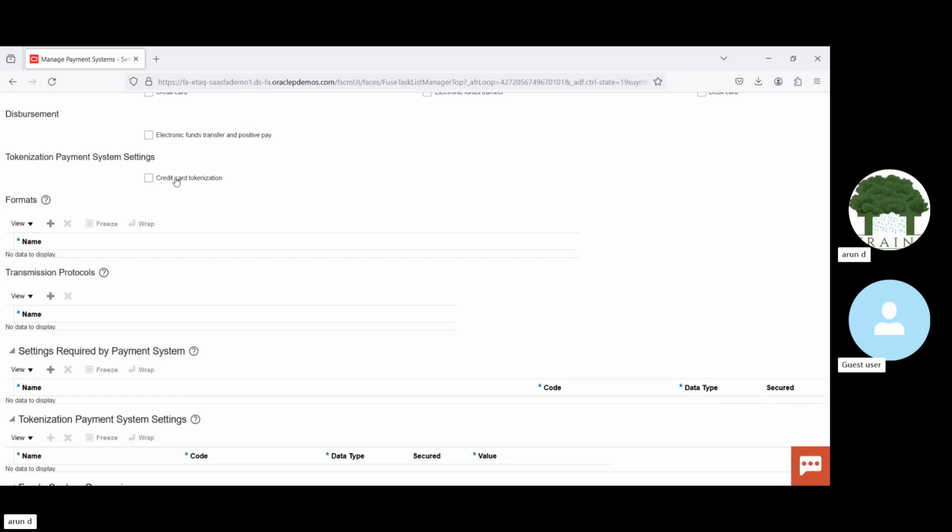Now when I send it, instead of sending it as it is to the particular institution, let's say American Express, this will require the tokenization. So if I want to use this tokenization, I'll have to enable this option called credit card tokenization. This is nothing but a kind of encryption process that we will do.